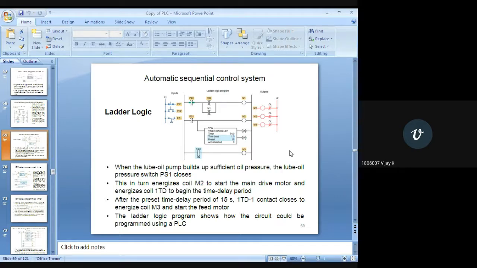This motor is energized and this timer instruction is also energized. So the enable bit is enabled, and the timer starts timing.